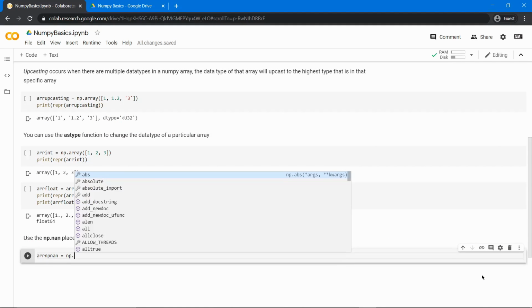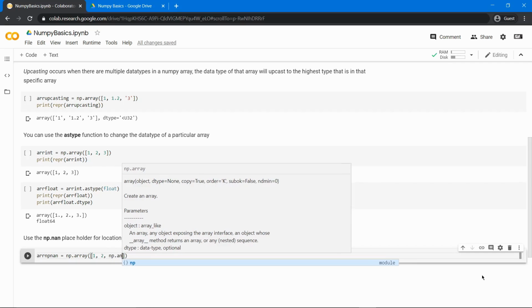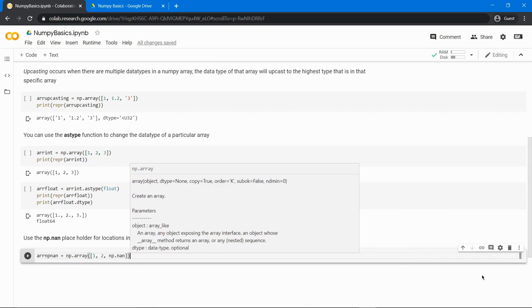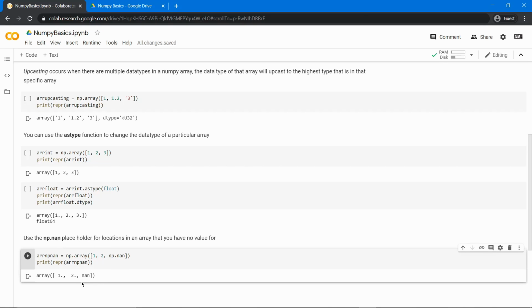So, in our Colab, to show how np.nan works, I am just going to quickly create an array that contains 1, 2, and np.nan as a placeholder for the third value. And then, I'm going to use the print function to view my array. And in the output, the placeholder comes out as nan, which simply means not a number, and just represents itself as undefined. And one more thing to note is that the numbers in the output are all floats. Like I mentioned before, np.nan can't take an integer value.